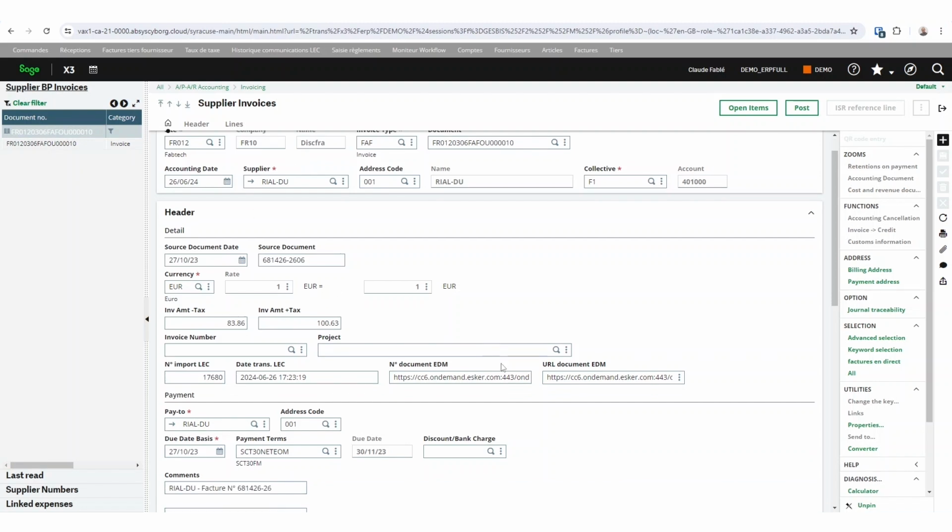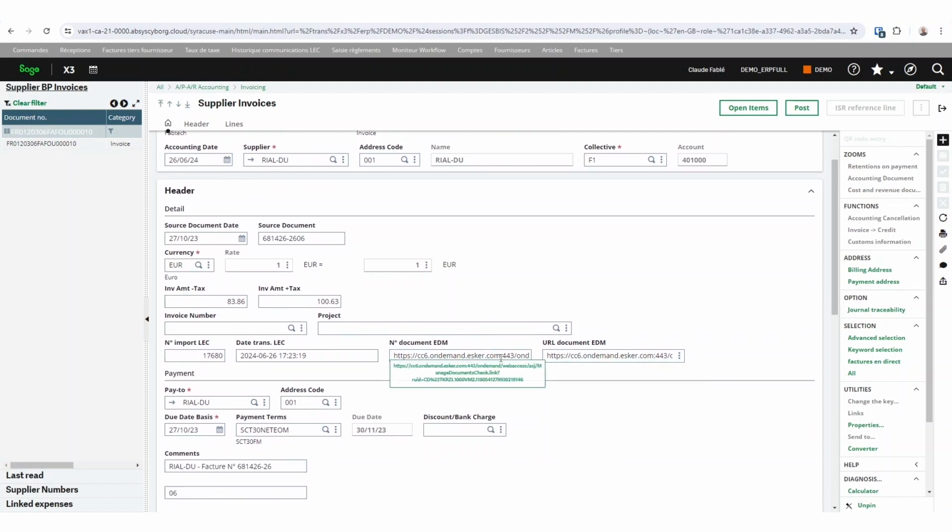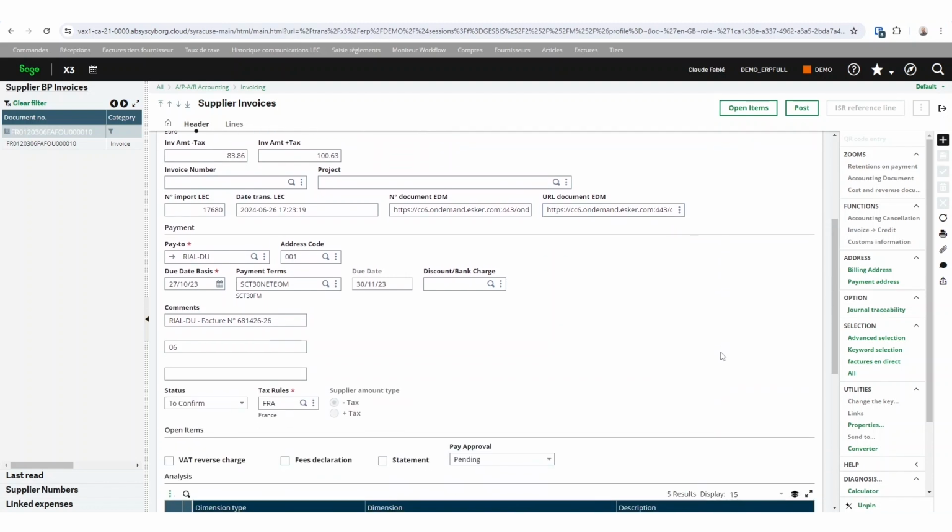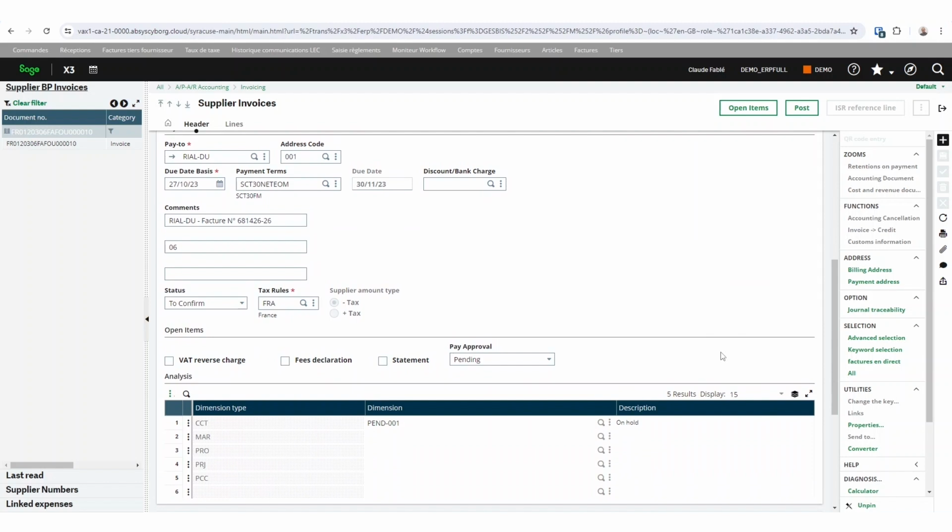We find elements that allow us to consult the document and access the document directly from Esker by clicking on the link. It's the URL link to view the document directly in the Esker interface. Additionally, we will find elements concerning the workflow, particularly the payment approval. We see that this invoice has not yet been approved. This is Alice's job that we will do in a few minutes to see the modification directly accessible from the ERP.